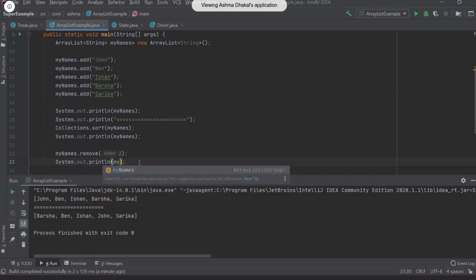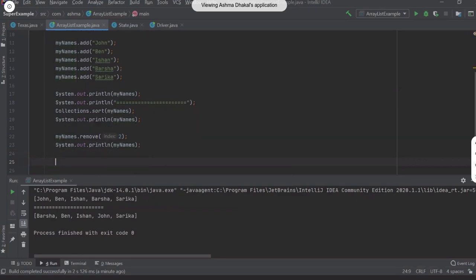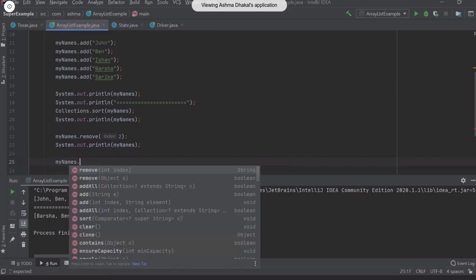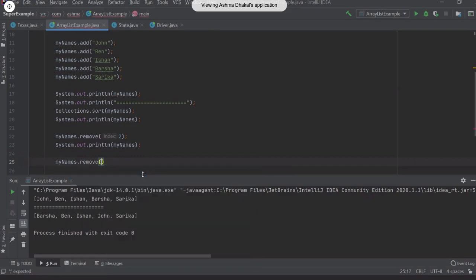So let me do two and semicolon and then send this out so that I can see the new list. My names. And I'm again going to remove it by putting in the name itself. My names remove. I guess I should be able to do that. I'm putting the names, it's going to be in the, okay.